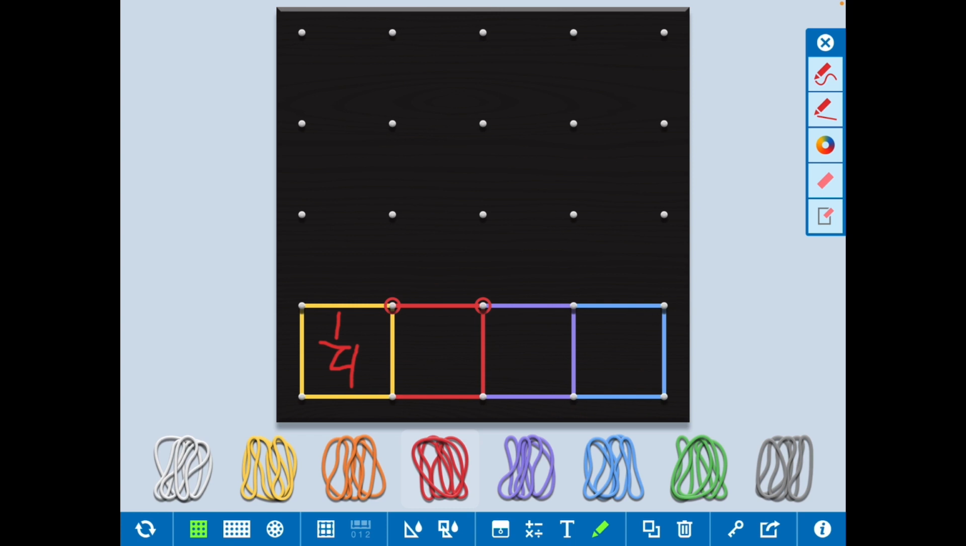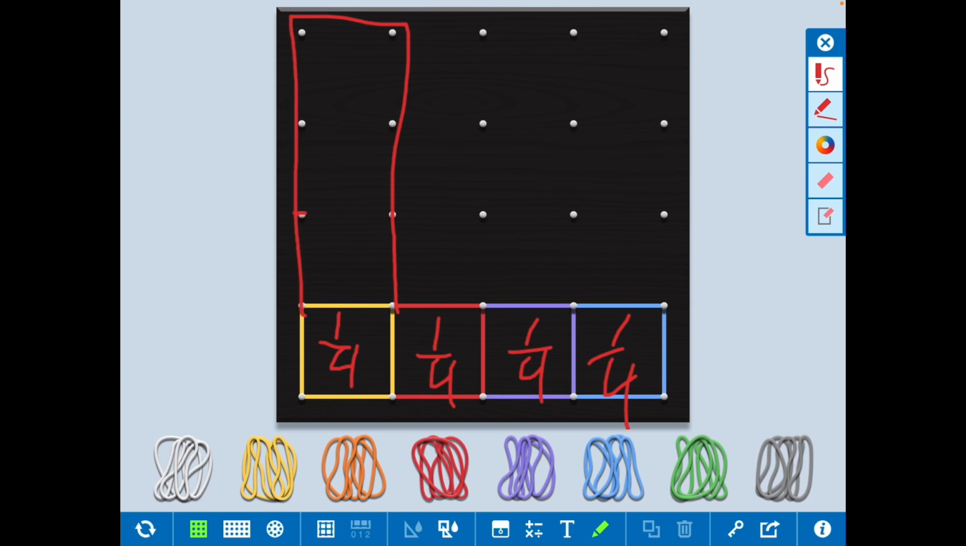So if I come over here, this is 1/4. Yep, 1/4, 1/4. Maybe you did it to where they all went up like this. That's still 1/4? It is. They're all touching, and we have 4 of them because my denominator tells me that I need 4 of these. All right, so let's try another one.